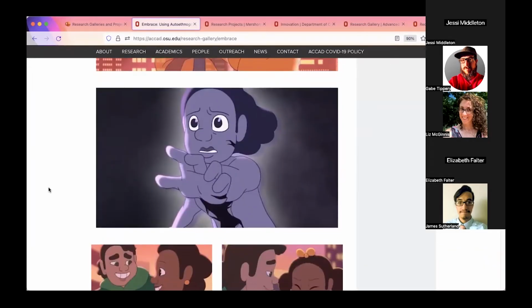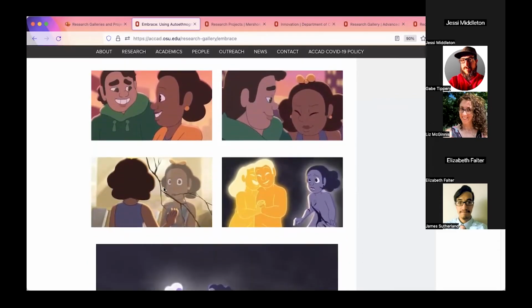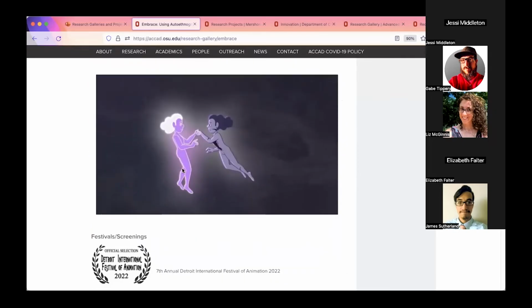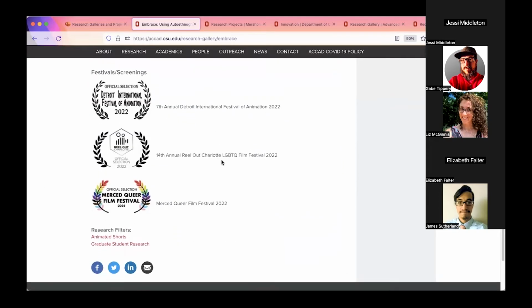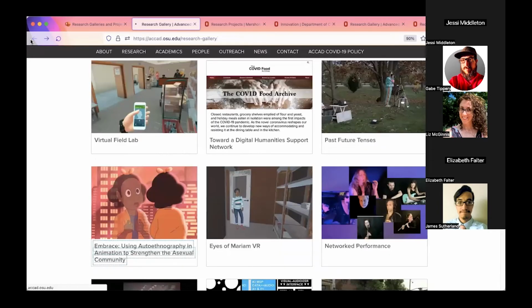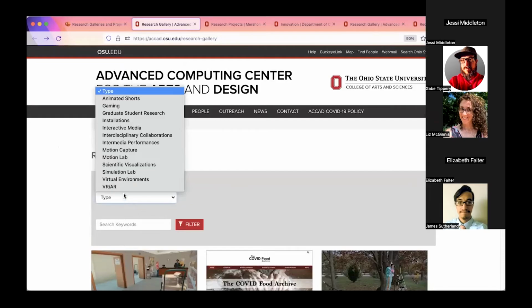So depending on what you're doing, something like this, where you have a lot of images, you're showing off a lot of animation work, awards, things like that, is a really great use of a research project. We have all these details, we have some filters, we have all kinds of things that work here. It looks like ACAD is using specific filters for animated shorts, gaming, graduate student research, and interactive media.